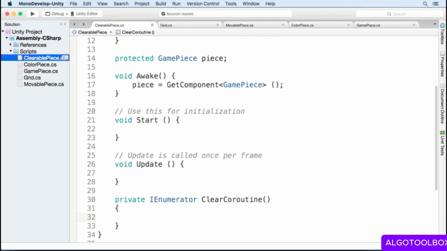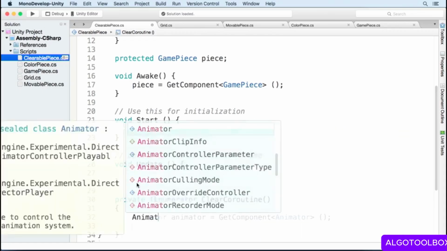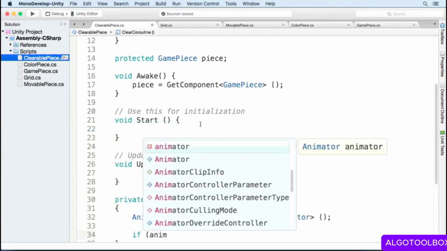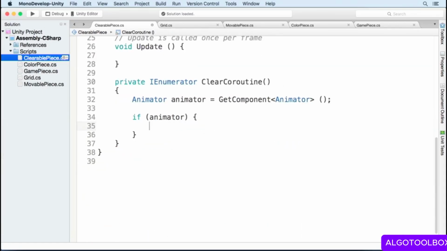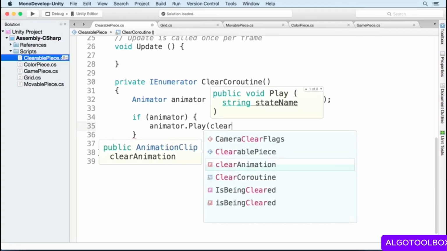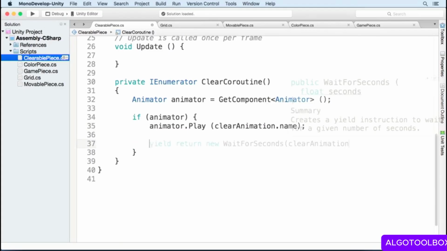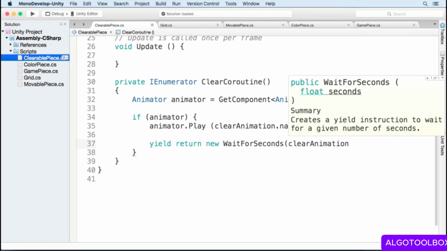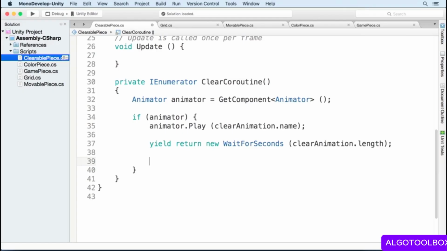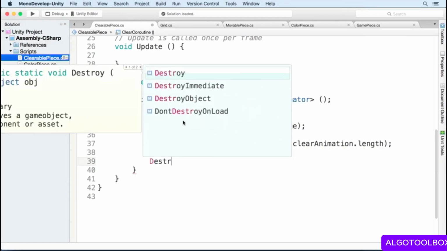To play the animation, we need to get the animator component. If we have an animator component, we tell it to play our animation. We can get the name of the animation from our clear animation variable. We then wait for as many seconds as the animation takes to play. The length of the animation is clearAnimation.length. Once we finish playing our animation, we'll destroy the piece.